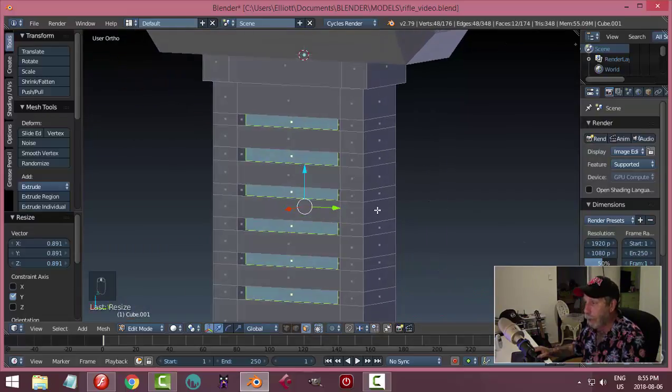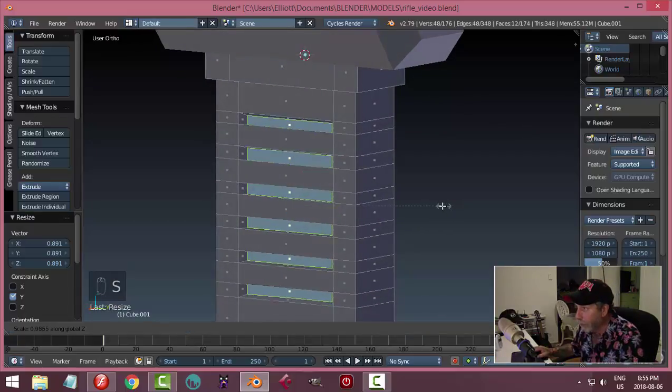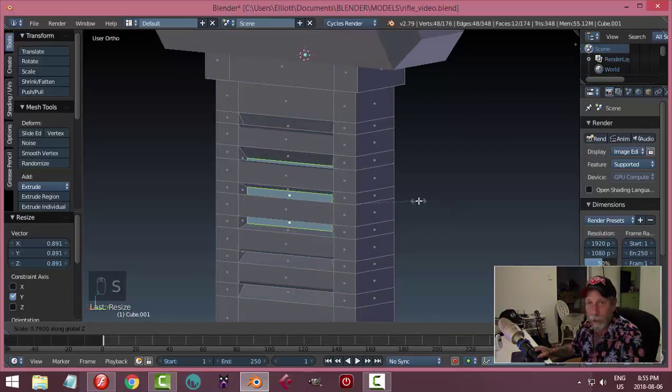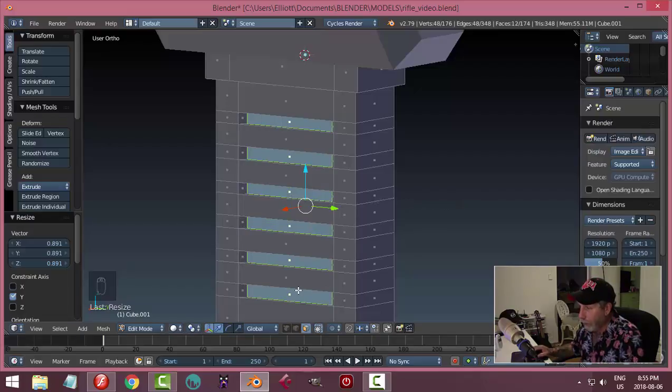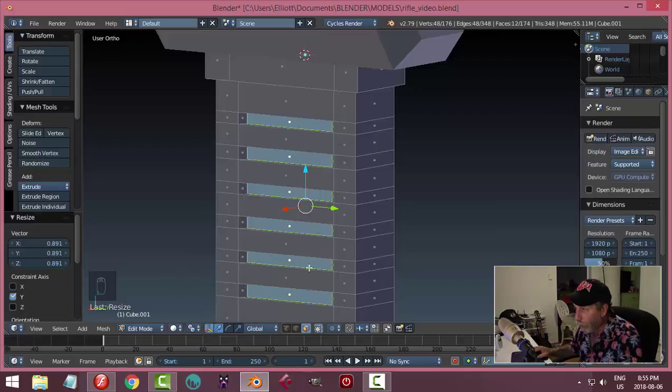But here I have a problem. Watch this, and it's happening on the back as well. S Z, watch them. See the way they're moving all out of position? Escape. That's because I have this set on what's called median point, the default setting. If I switch to individual origins just for this manipulation, it will treat each selected region as an individual. So I can scale this one in the Z, sorry, and this one independently, individually.